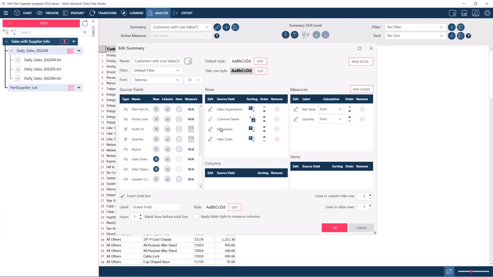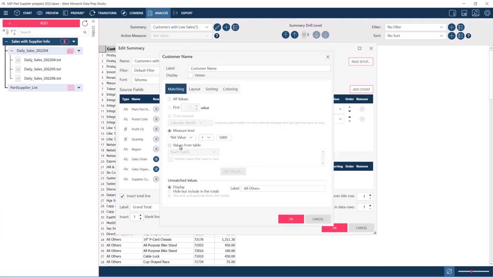This time, choose the last option, Values from Table. Using exact match, the summary is created based on a specific list of key values. You can also use wildcards or create a series of ranges by specifying the upper limit for each range. This last option is used for dates or numeric fields.